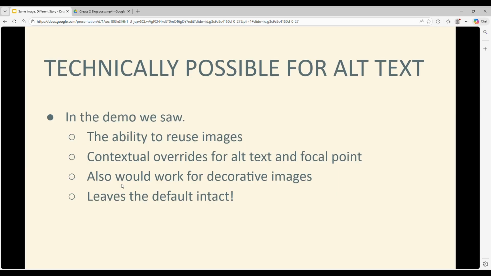So it works, maybe. So yeah, in the demo, we saw the ability to actually reuse images using contextual overrides rather than editing the entity itself. And this would work for decorative images as well, because the decorative image flag goes on the contextual use of the entity and not the media itself. So it leaves the default intact, which means if you go to the media library, you've got a really descriptive alt text, and then you can call Sean Ryder a hero or a villain in 3 different blog posts.